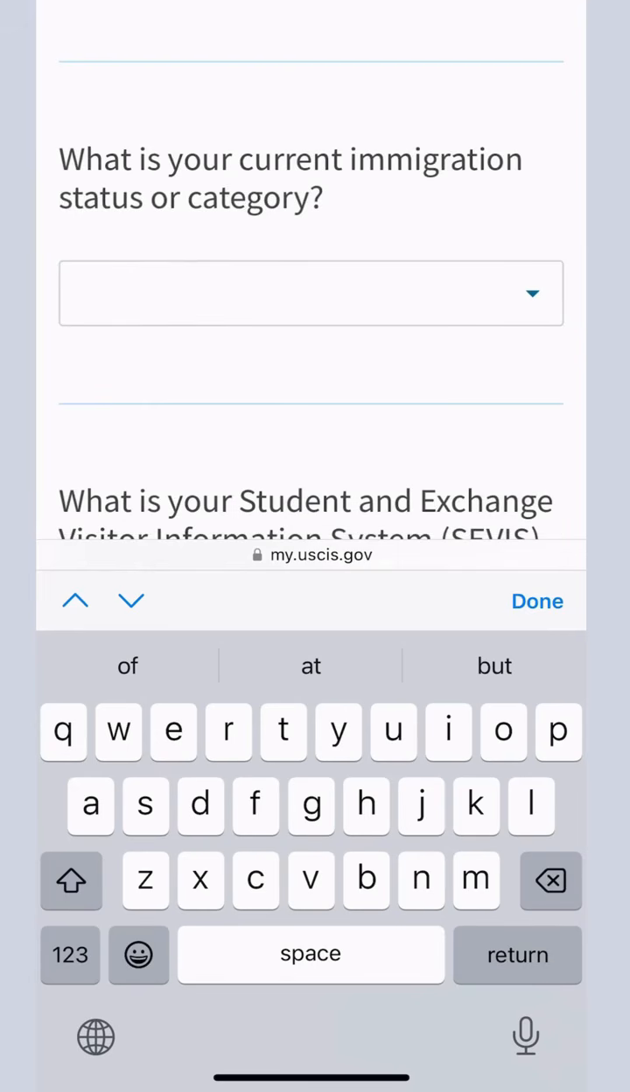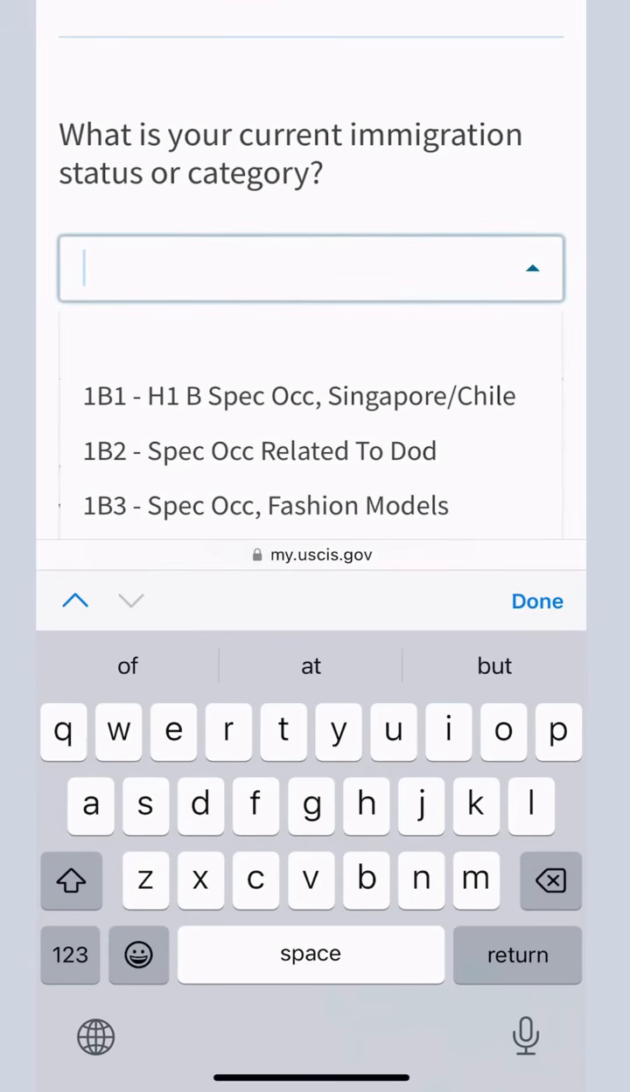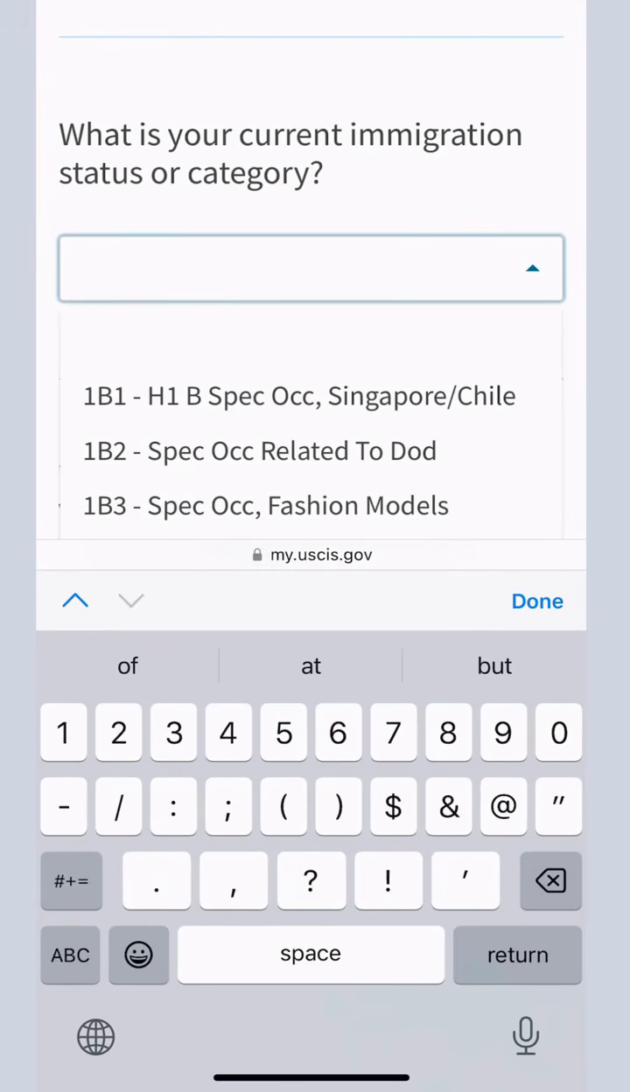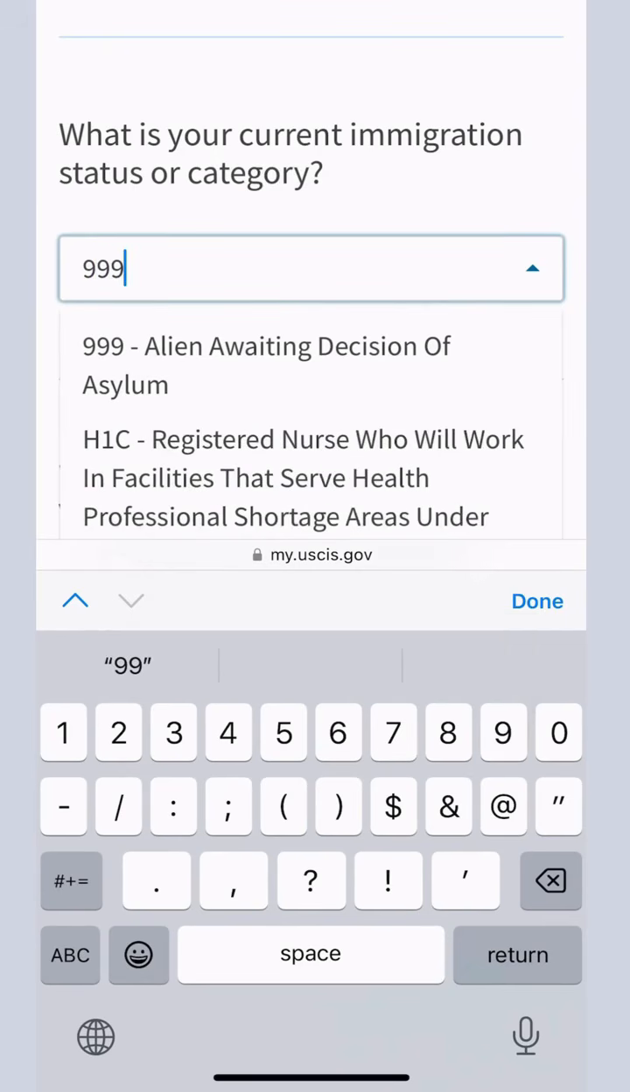For what is your current immigration status or category? If you submitted an asylum application and you do not also have another immigration status, or if you are not sure of the name of your other status, you can choose 999 Alien Awaiting Decision of Asylum. The easiest way to find that is to tap the rectangle and start typing 999.